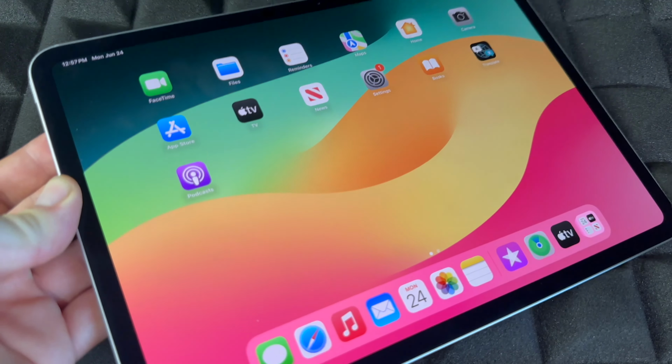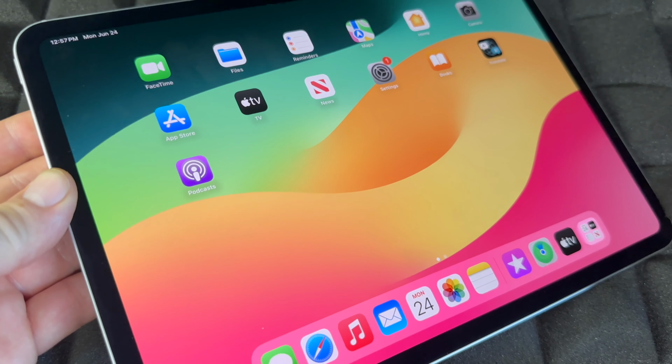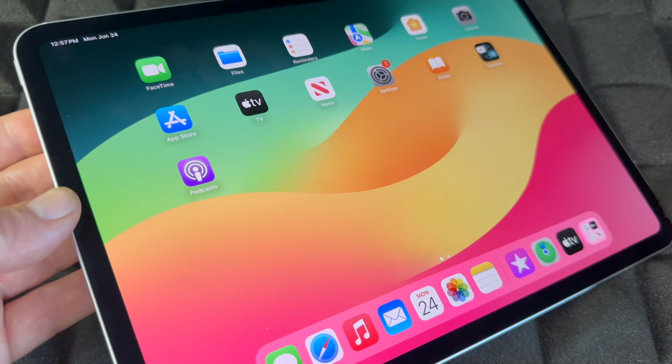But anyways, this was a quick manual for your iPad. Doesn't really matter which iPad you guys have. This will apply for all of them.